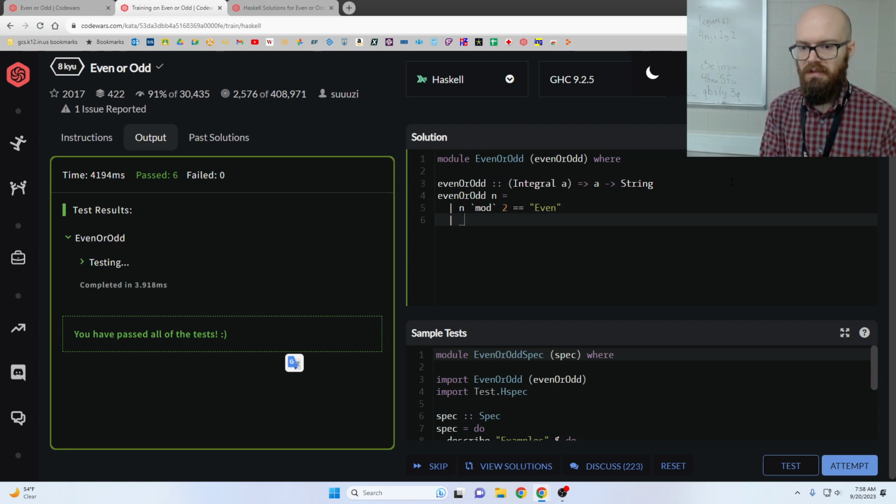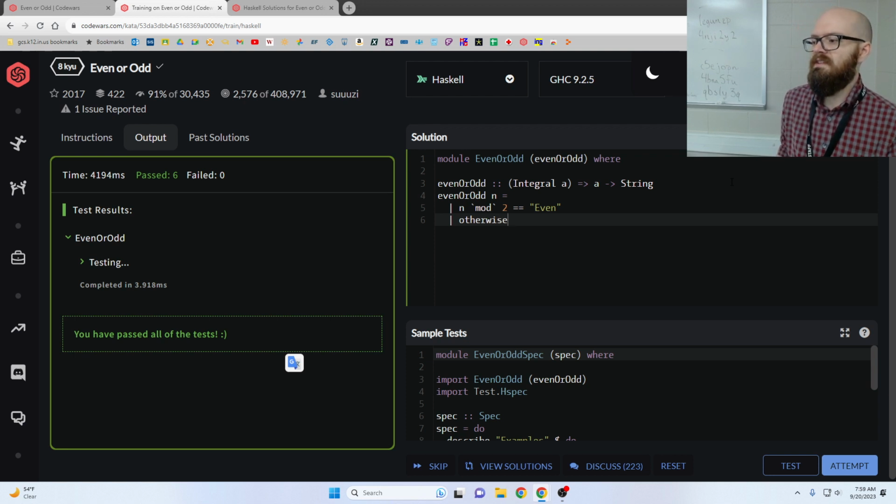In Rust we used an underscore, in Python we say else, and in Haskell they have this keyword otherwise, which I think is just so cute. It's very English, you know, it's very natural. They don't want to use math terms, even though Haskell is a very mathematical language. They want to use nice words. So we could say, okay, otherwise it's odd.